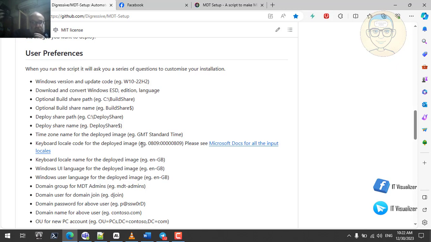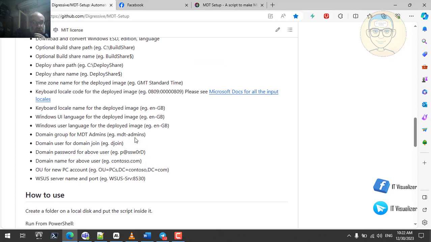This will automate the insertion of the keyboard locale and the time zone when you install the operating system. So for the keyboard locale, it is here, and the default is English. Okay, the domain, or the domain group, or the MDT admins.